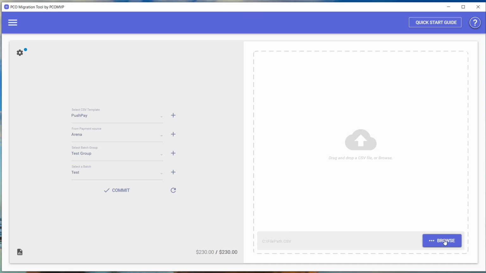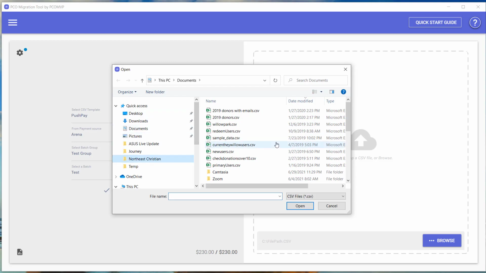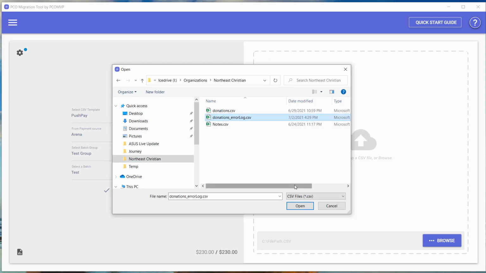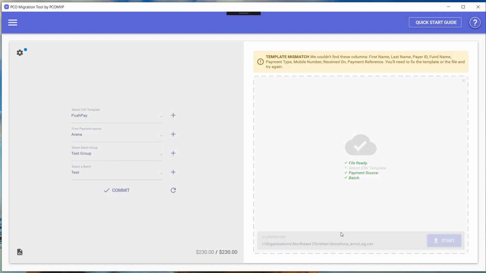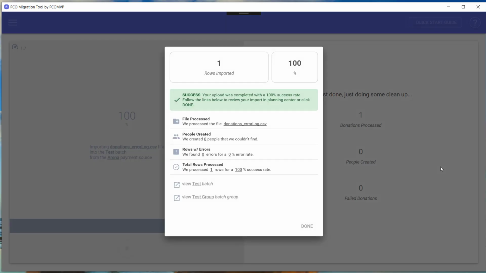If we hit the browse button again, and we go back over here into my folder, you will see the error log, and we're just going to open up the error log, and the error output file is right there. So we already have a template for the error output file, so you just drop it in and you're ready to go, and it should find Evan Gunter this time, and it does, and it will tell us that our upload was completed. And you got 2 helpful links here at the bottom.